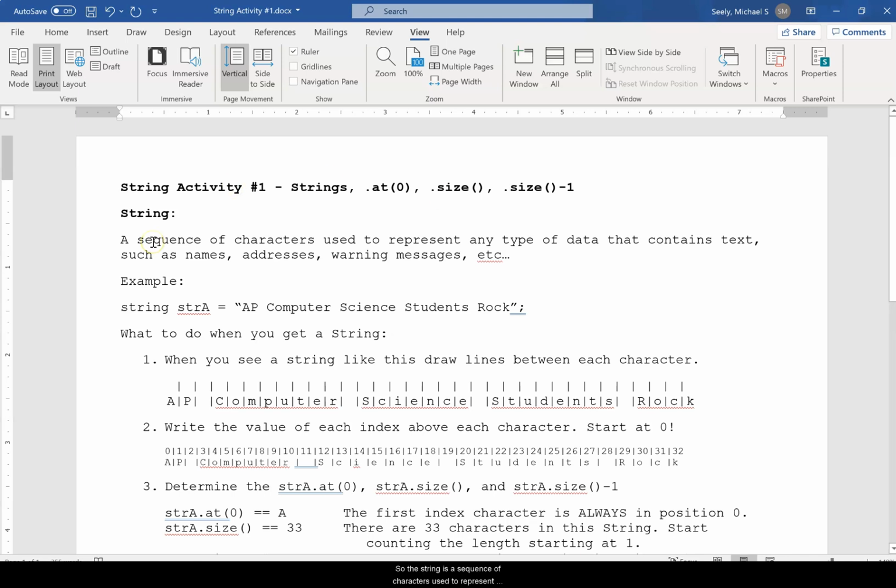So a string is a sequence of characters used to represent any type of data that contains text, such as names, addresses, warning messages, etc. So literally it's anything that you put inside of quotes. So right here I've got my str, a string, and it says AP Computer Science students rock.